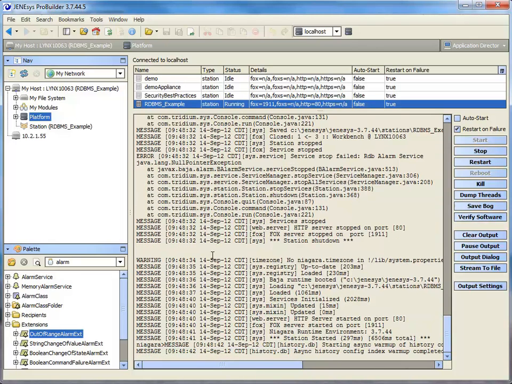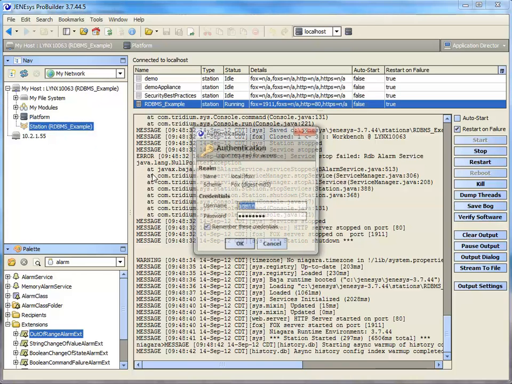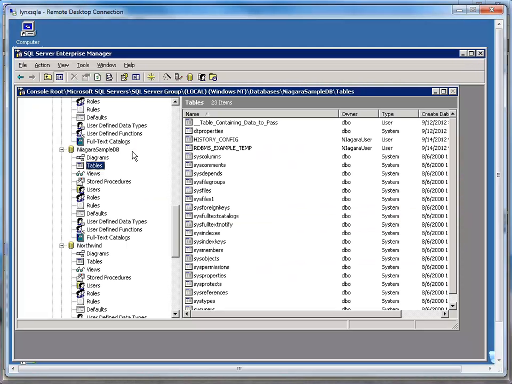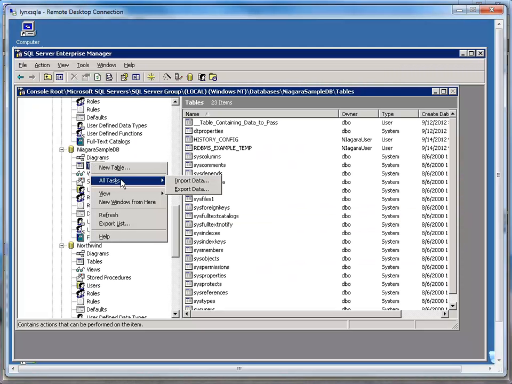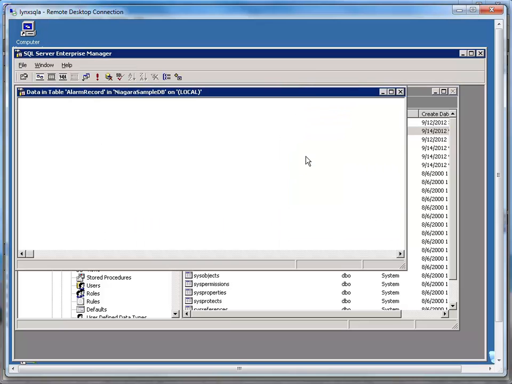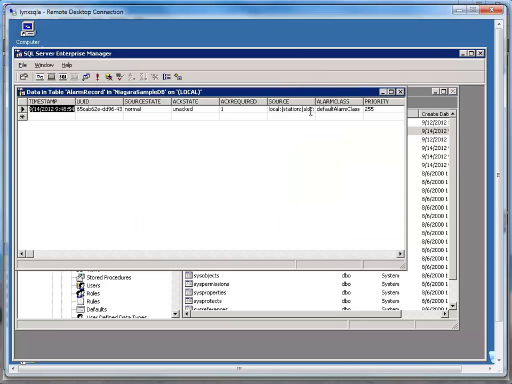Okay, our station has started. That error message about alarm should have gone away. And if we go back over here and now refresh the tables, there's our alarm record. And there's our first alarm.